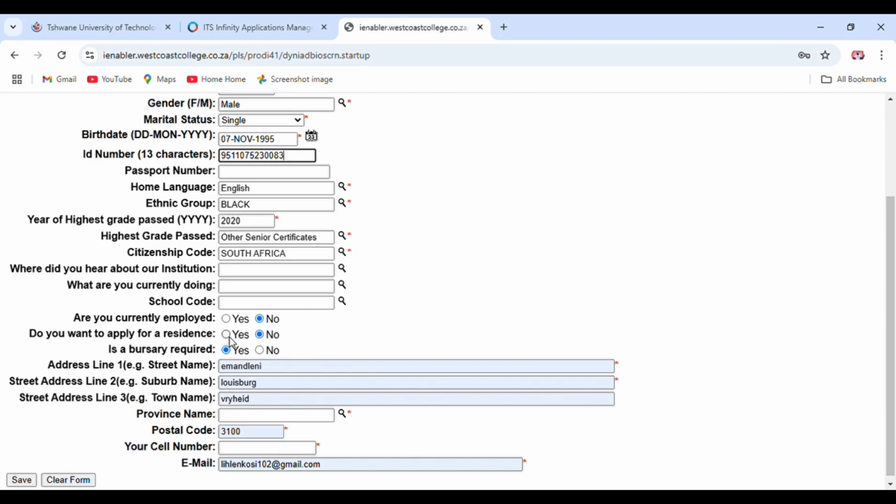And then you see, let me just read this one. Some I don't want to talk about, but some I will talk about because they are important. So you see here they're saying, are you currently employed? If you are employed, you're gonna click yes. If you are not, you click no. And then the second one, do you want to apply for residence? This is accommodation. So if you want to apply for accommodation, you're gonna click yes. And if you don't want to apply for it, you're gonna click no. And then is bursary required? So if you're gonna use a bursary, you click yes. Then yeah.